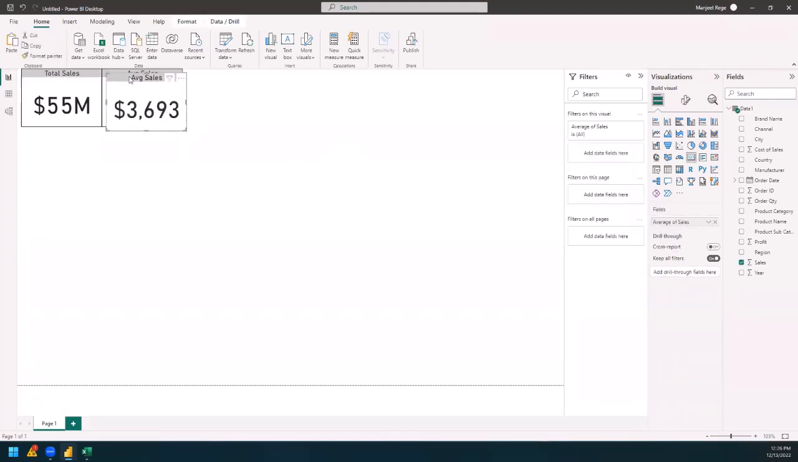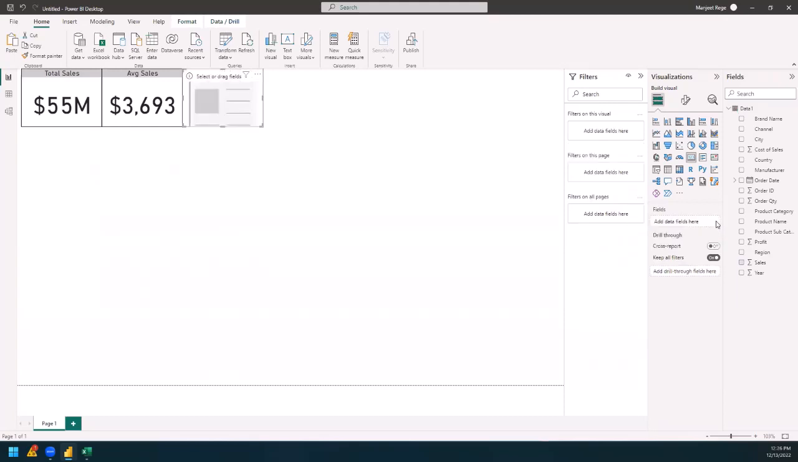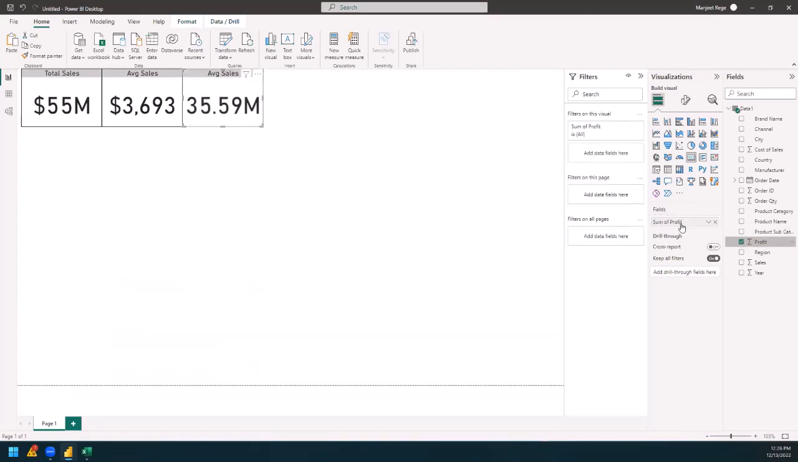card. And this time, let's say I would want to show total profit. Well, if I want to show total profit, then the field needs to change. So I'm going to remove this out. I'm going to take profit, drag it, place it over here. So this is now summing the profit, which is what I want.